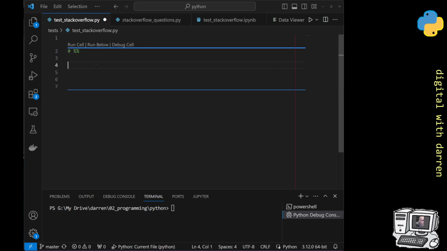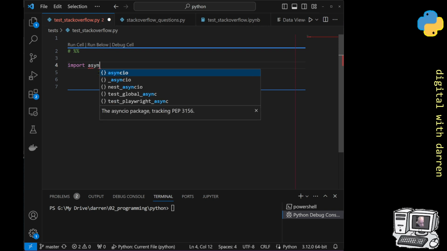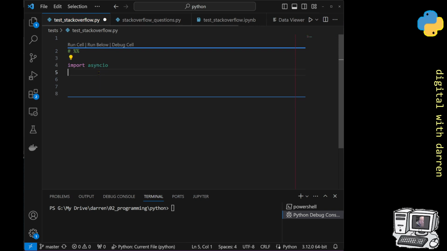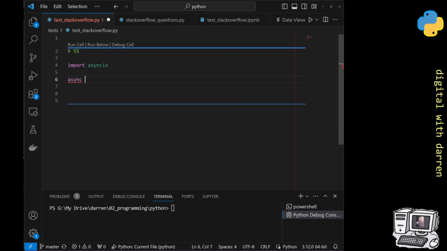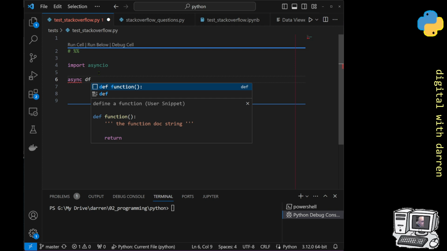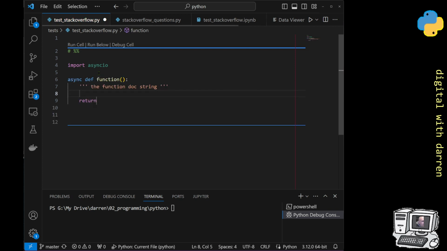Okay, so this is the shortest piece of asynchronous code that I can think of. I will do an import of asyncio, and then I'll create a function, an asynchronous function. So I'll do an async def to define a function, and the function will be task1.